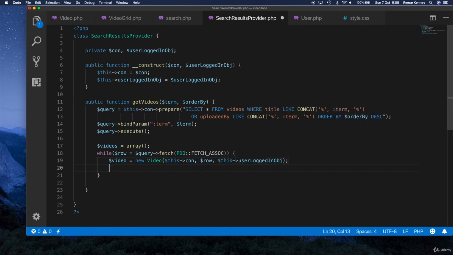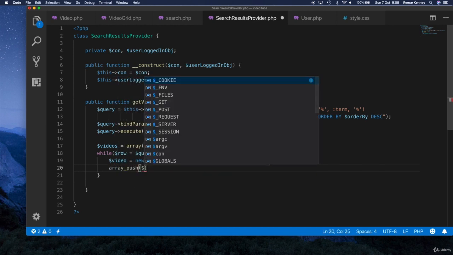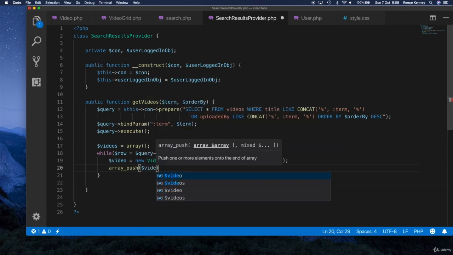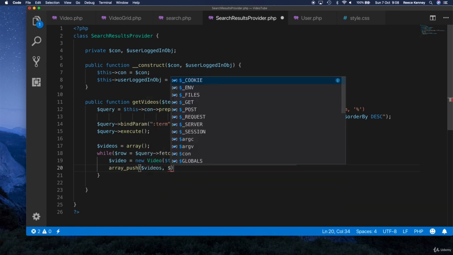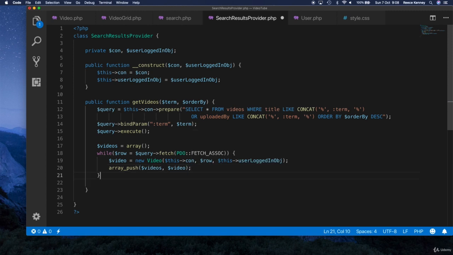Great. And then let's just add this video to the array. So array_push, and the array we want to push onto is videos, and the value we want to push onto the array is just video. Okay, and then just return videos. Return videos, and that's it. We should now have all of the videos from this query.